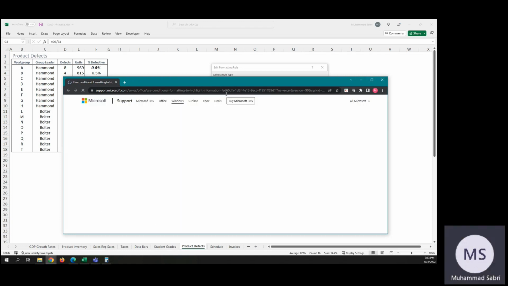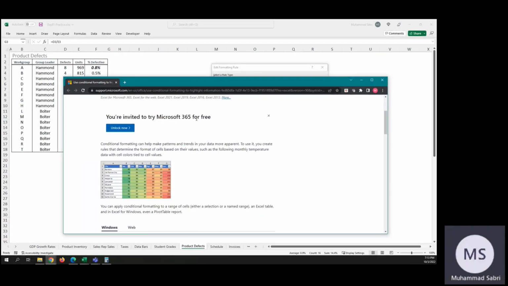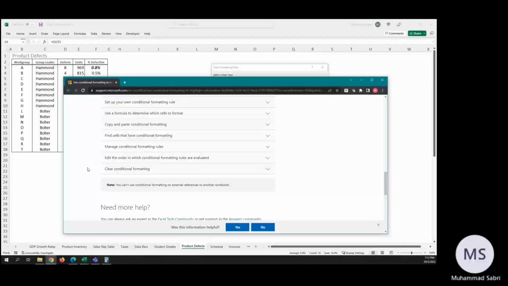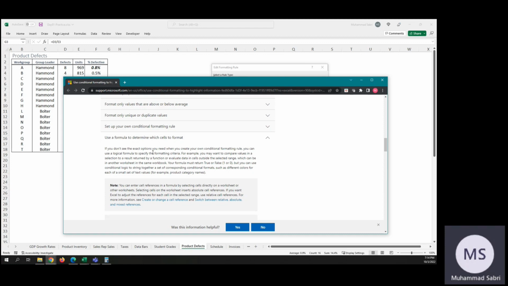Going to Microsoft's support website: use conditional formatting to highlight information. Okay, see, you are invited to try Microsoft 365 for free. But anyway, in the conditional formatting, let's look for a formula. Use a formula to determine which cells to format. If you don't see the exact option you need when you create your own conditional formatting rule, you can use a logical formula to specify the formatting criteria. For example, you may want to compare values in a selection to a result returned by a function, or evaluate data in cells outside the selected range, which can be in another worksheet in the same workbook. Your formula must return true or false, but you can use conditional logic to string together. Okay, I see.